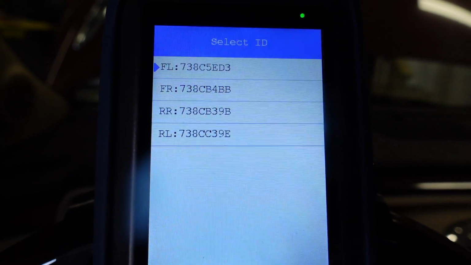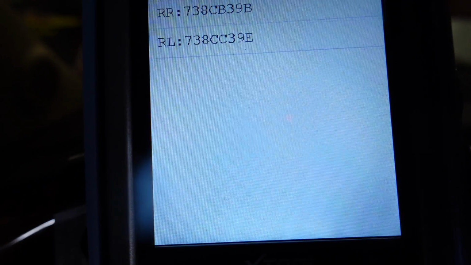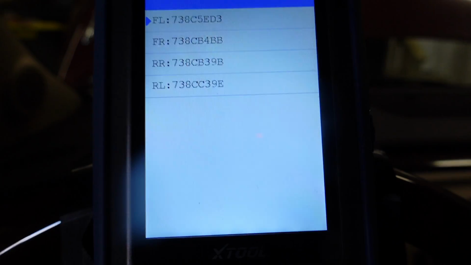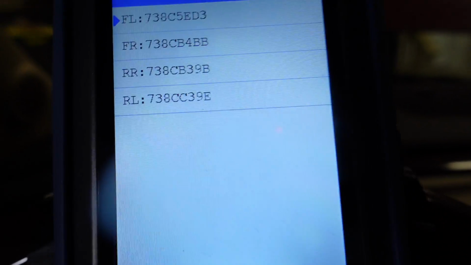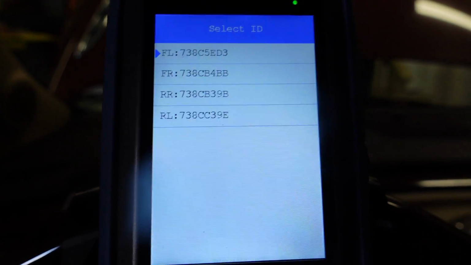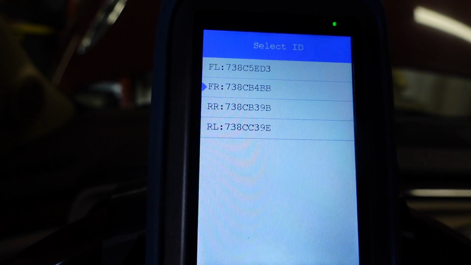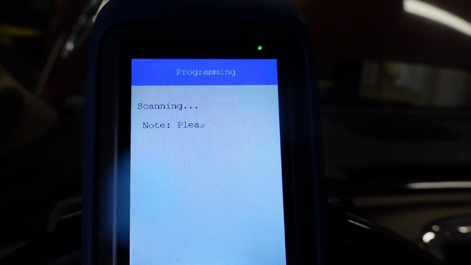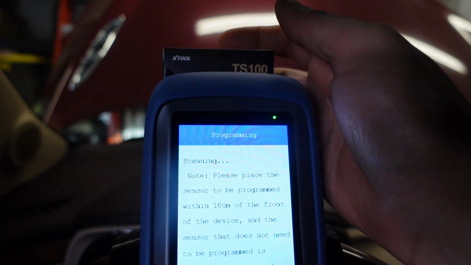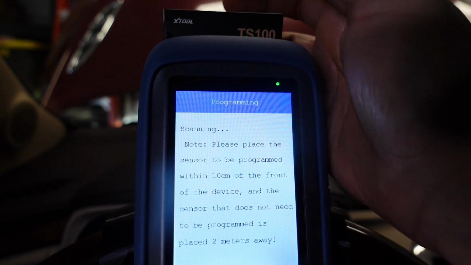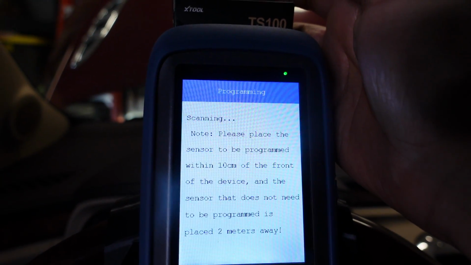Hit OK. And now I'm going to program this sensor here. Let me make sure everything is far enough away here. I need to actually keep up with these so I know which one is going where, but I'll write that on my box later. I'm going to program this one here for the front right. You should see this number here pop up ending in 135. And let's hit OK. We're going to hold that sensor close by, right up to the back of this unit. Should be able to read it.